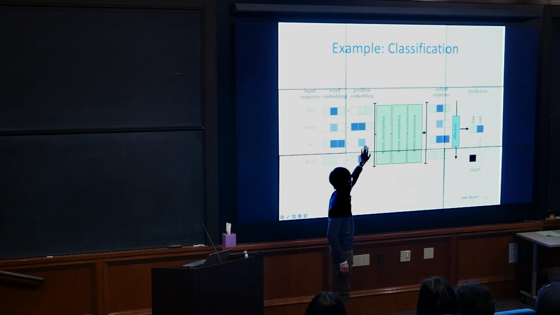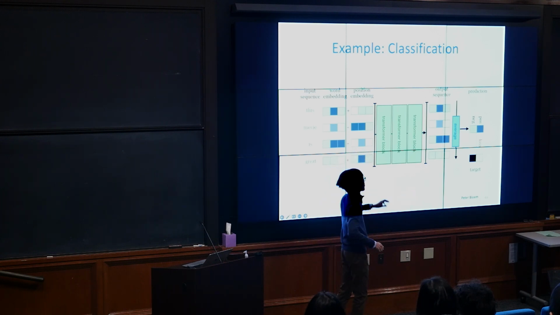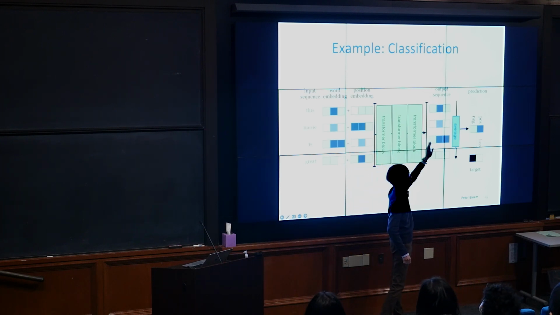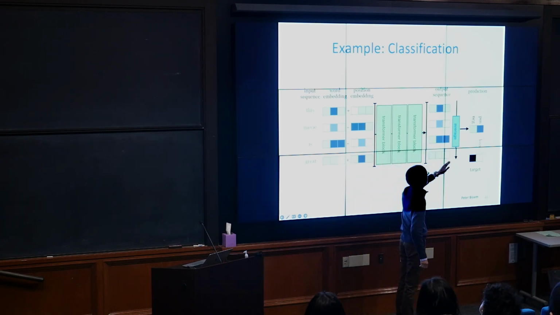This can be either learned or encoded. Very commonly learned because it's easy, right? You just slap it in there and it does backpropagation. And then you stack it through a bunch of transformer blocks. You get your output sequence.